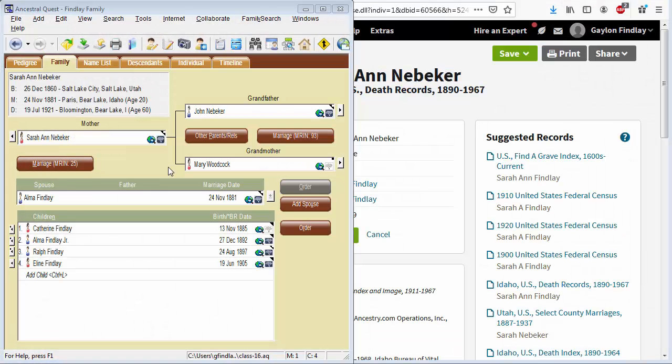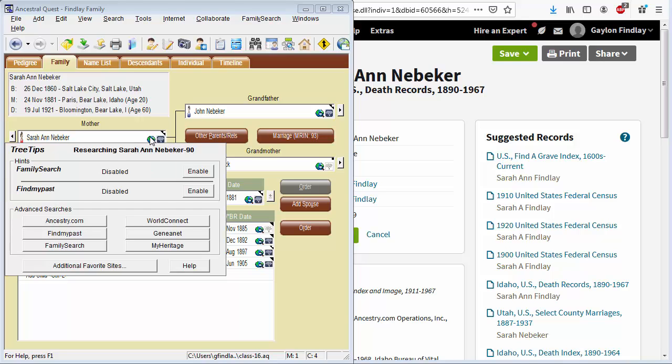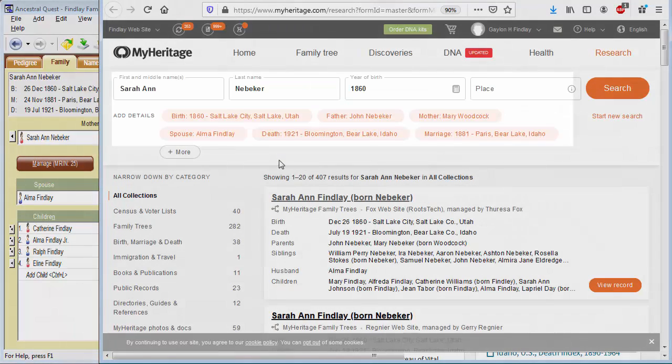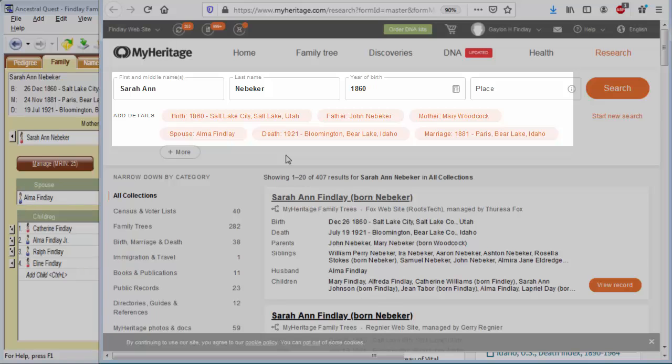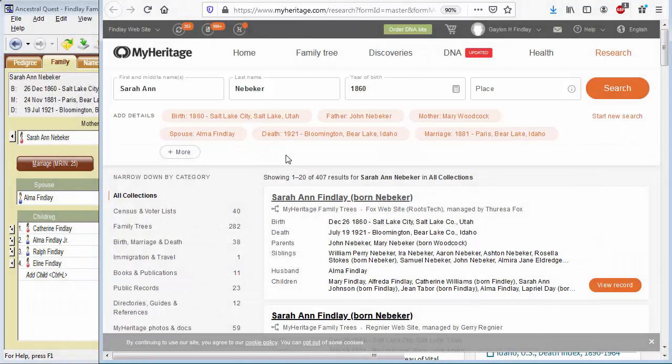To initiate an advanced search on MyHeritage, hover your mouse cursor over the TreeTips icon for any name on the Family View or Pedigree View, then click the MyHeritage button. Notice that Ancestral Quest has sent the name, birth, marriage, and death information, along with the names of the parents and spouse. This has allowed MyHeritage to find many very likely matches in its records.